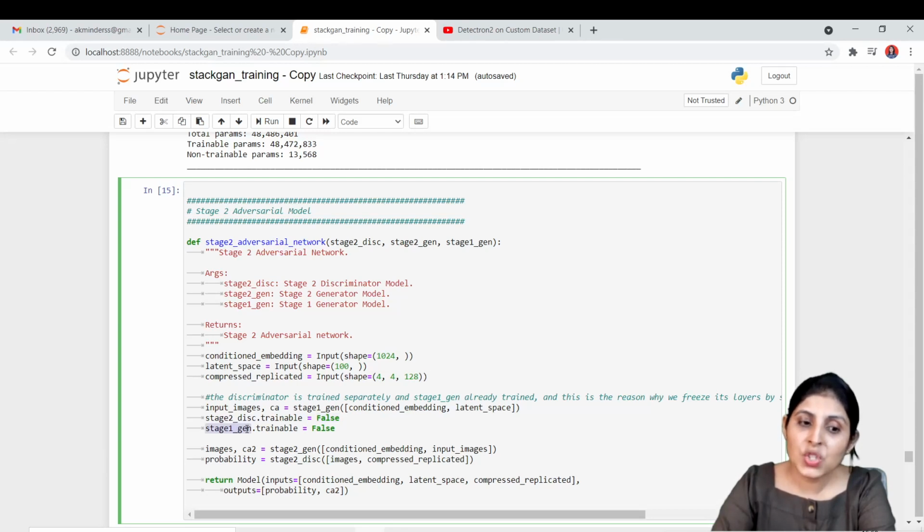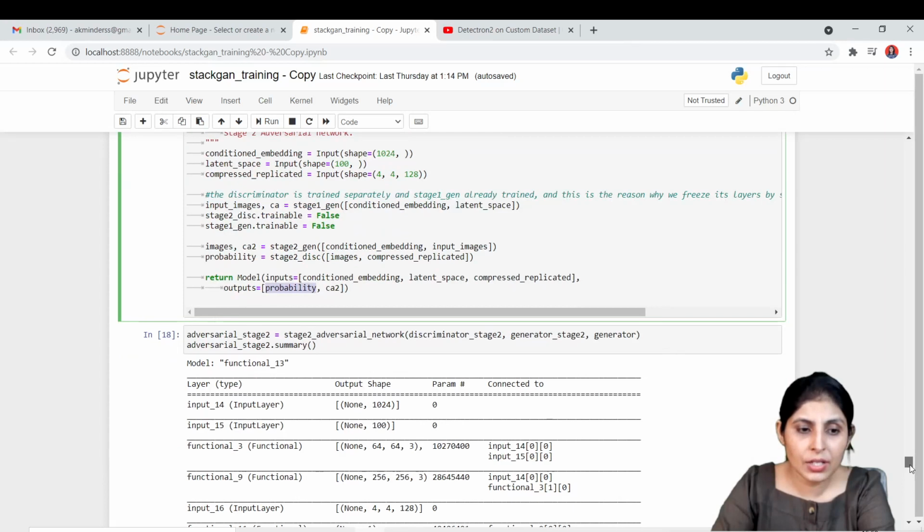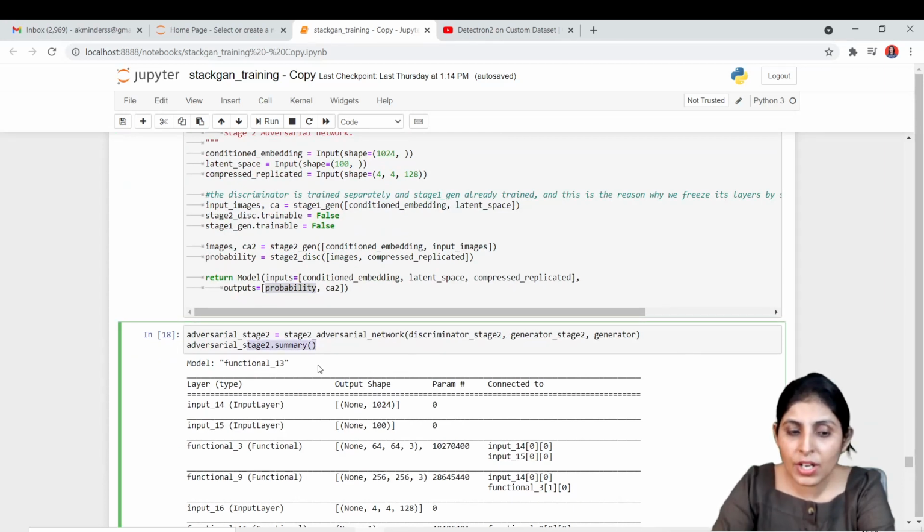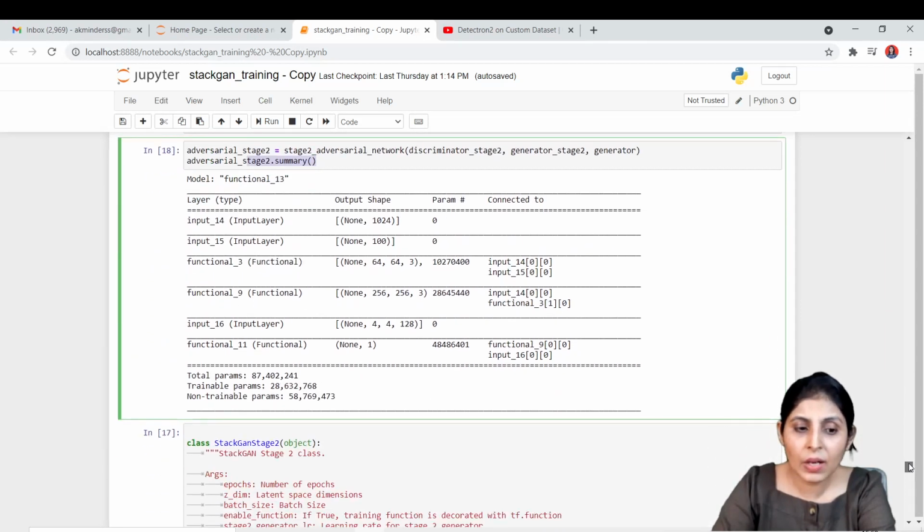Even stage 1 generator dot trainable equals false. Why? Because this generator has already been trained earlier, so we don't want to train it again. Okay, so again we are creating a model, and finally it will give us the probability and the conditioned augmentation text, right? So we are building a model again, and we are checking the summary. You can see the summary, right?